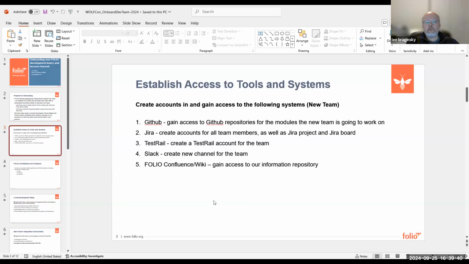Establish access to tools. There are several things that the new team will need. It's GitHub, where the code base resides, Jira, where we create stories, tasks, features, and so forth, and bugs, of course. Typically, creating stories is a job of a product owner. Creating projects and Jira boards and dashboards is a job of a Scrum Master.